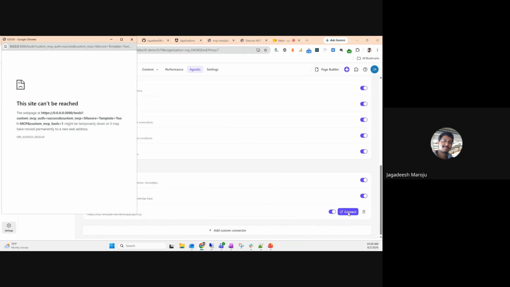Basically, it's trying to understand. It's going through your sign-in flow. Since I have already logged in, you didn't see the user interface to enter the credentials, the OAuth provider. It directly shows the web page. This is the redirect URL that Sitecore Agentic Studio is giving back in the response of OAuth.